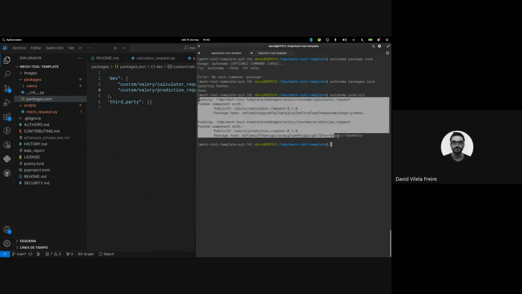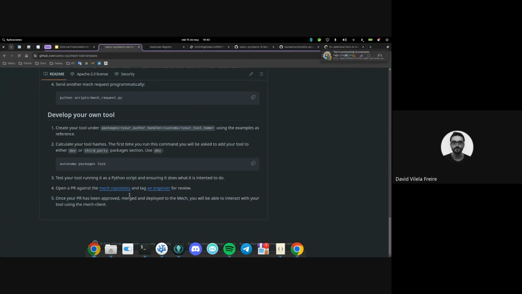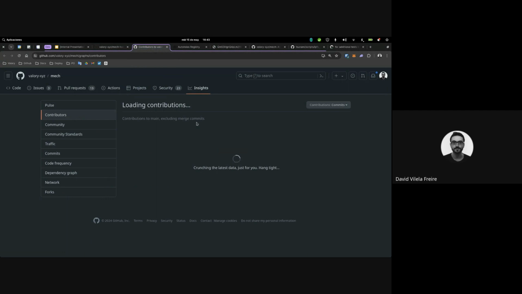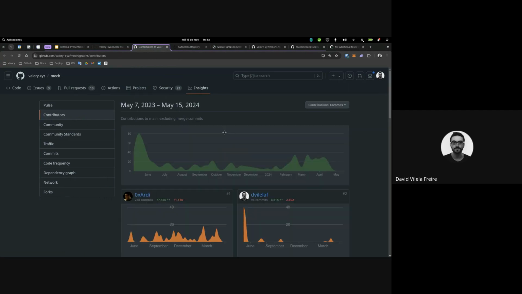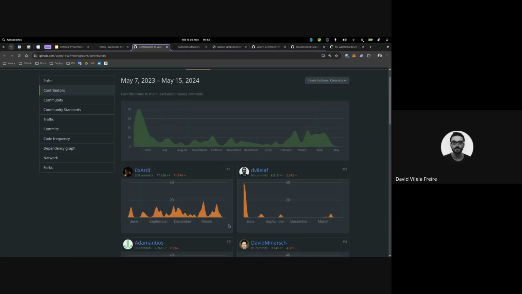At this point, these tools now live on an IPFS node, and you could open a pull request on the Mech repository and tag one of the engineers. There's a link here at the bottom. When you go there, you will see a list of engineers who contribute regularly to the Mech. Here, this is me, this is Arjan. Arjan is usually the one who manages this, but you can tag one of these engineers and we will review. Once your tool is approved, it will be merged and deployed to the Mech.